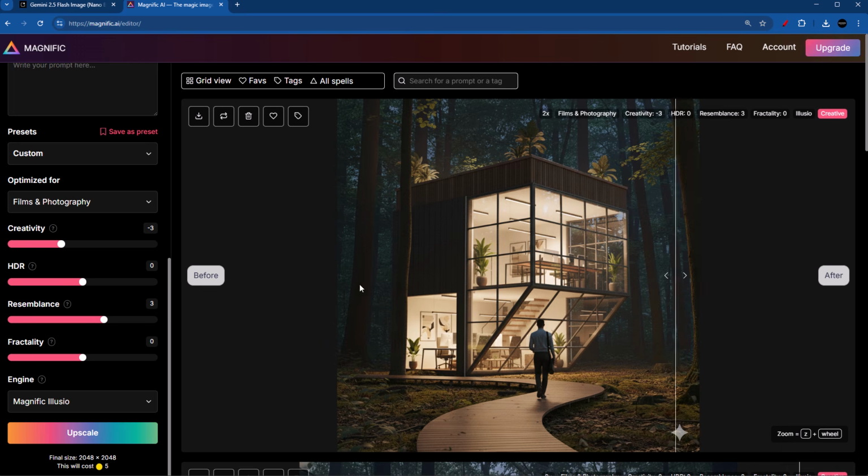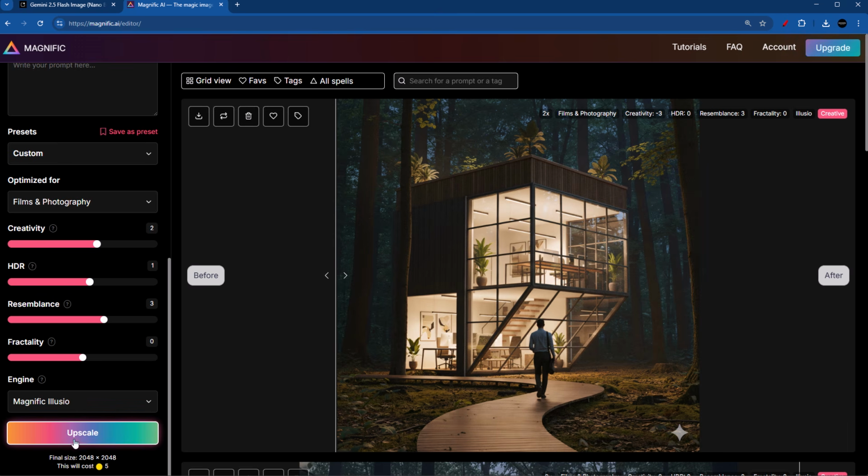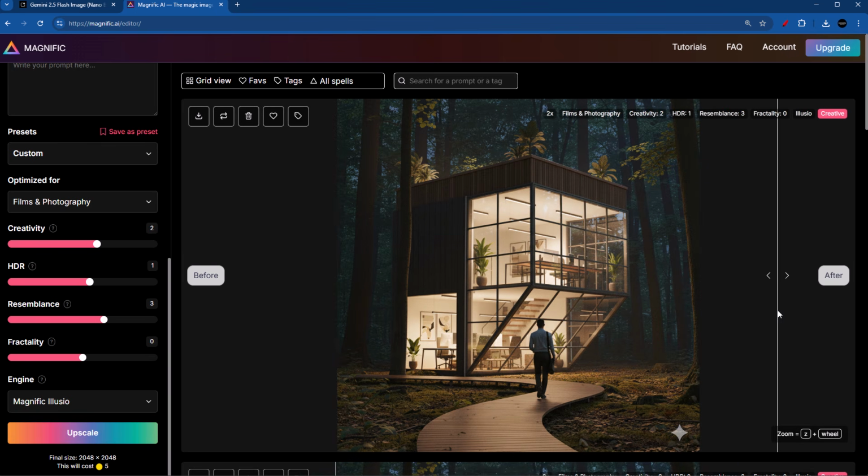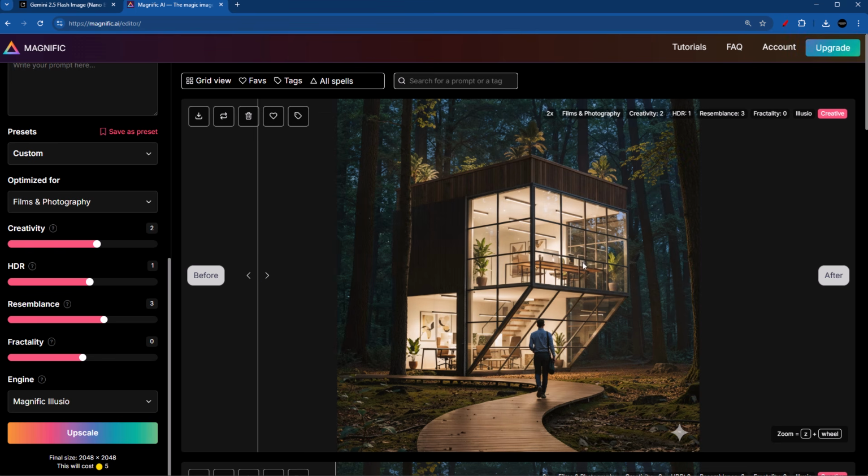So here's the before and after. There's not much going on, to be honest with you, because the creativity is set as -3. If I go ahead and take this to 2, for example, and the HDR, which will control the detail level, to 1, we can have an even more interesting result. So let's go ahead and hit Upscale again. And now we can see a big difference between these two. As you can see, we have a lot more detail on the person, the environment, and even the reflections of our design. So once you're happy with this result, just click on this arrow.